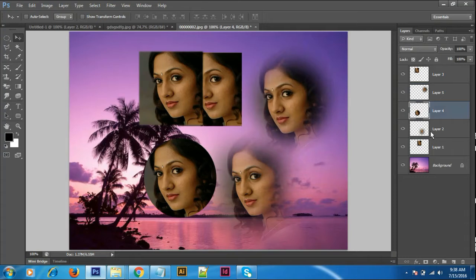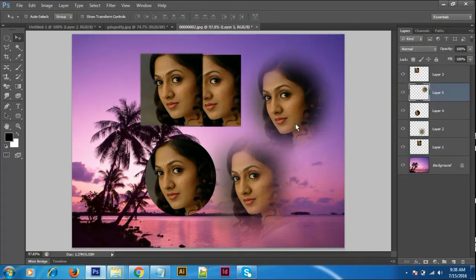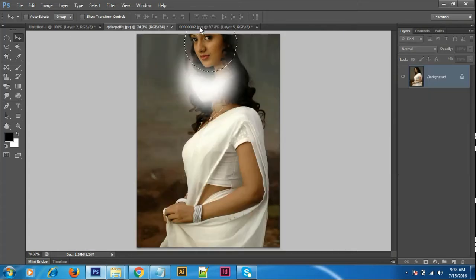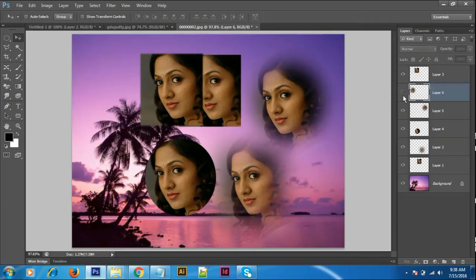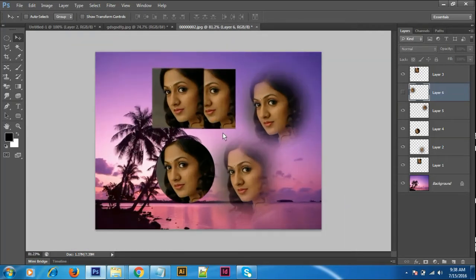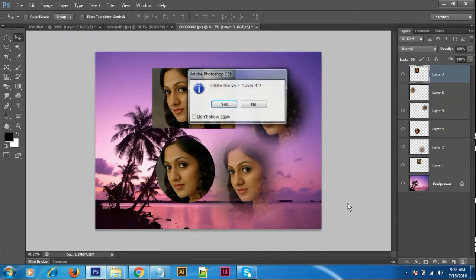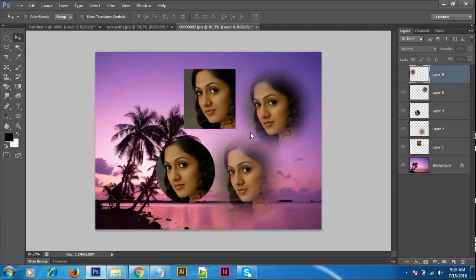These are the layers. Select the layers. A layer is generated automatically. We are not creating any layer. When you drag from one document to another document, it automatically generates a new layer. Okay, this is the concept. If you want to delete the layer, take delete layer, or you can use the delete button directly.